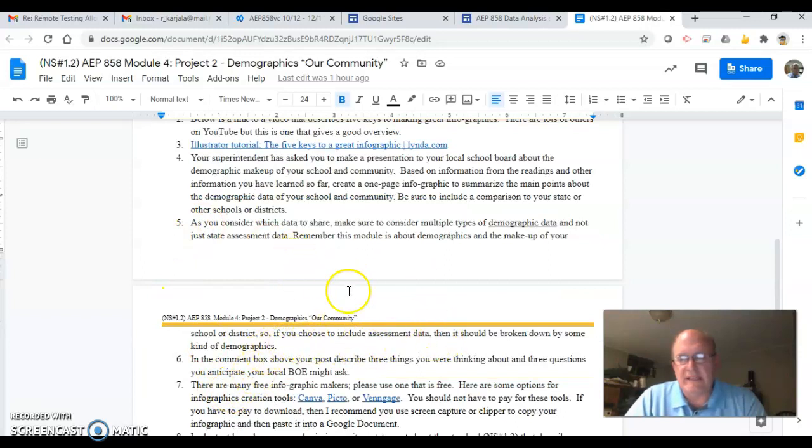So that's kind of what this talks about here. Again, a lot of people include assessment data in this module for some reason. I don't know why, but if you do, make sure it's disaggregated. It's broken down. If you choose to look at that, make sure it's broken down by something. And I'd go beyond males and females. Dig deeper into it and do some other things beyond that.